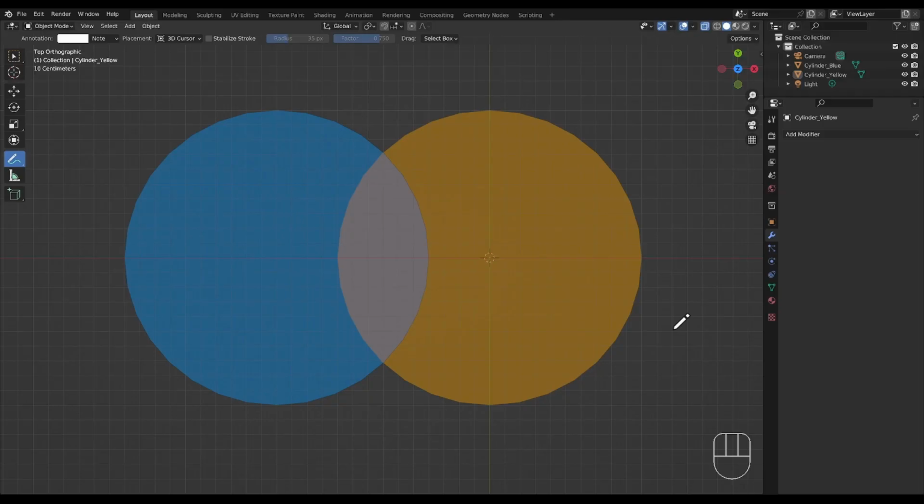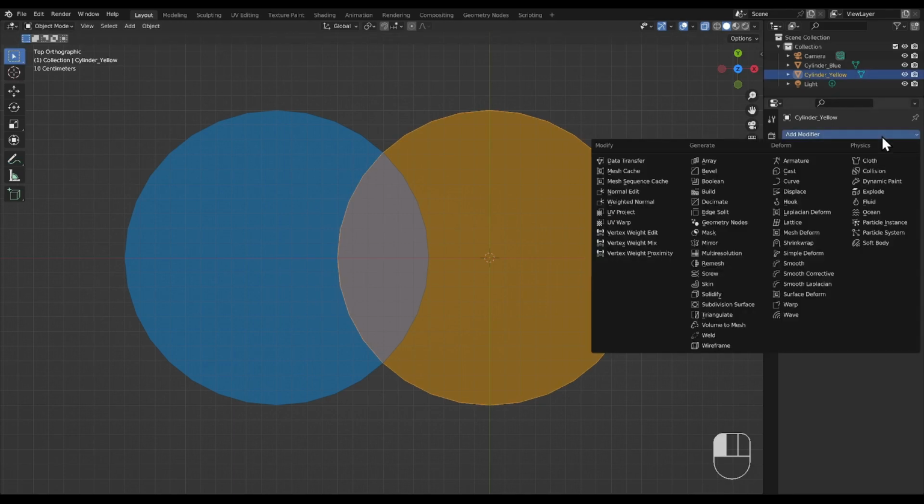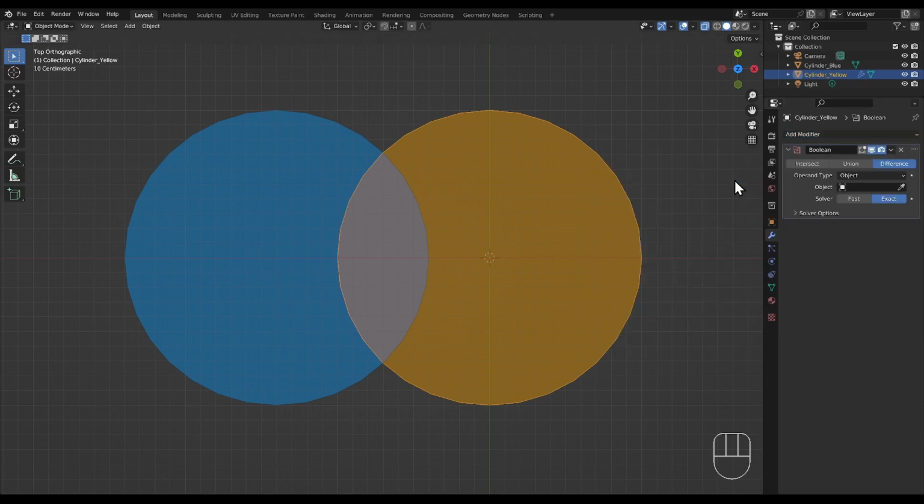I like to think of Booleans a little like Venn diagrams, but in 3D space. Here we have two objects, and here is where they cross over. I'll add a Boolean modifier to the object on the right. The default operand type is set to object, so I'll select the blue circle as the object that will create the Boolean.